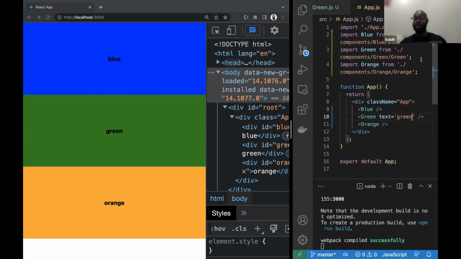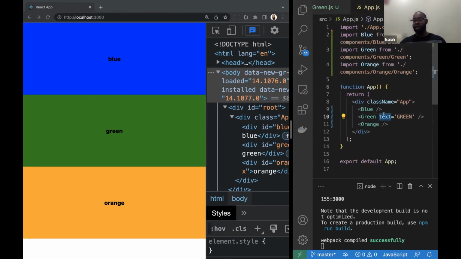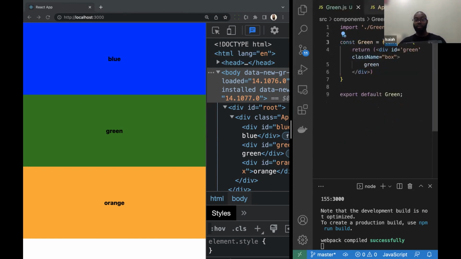That's what it equals. I'm gonna do green. I'm gonna actually do all caps, green, like that, right? Now over here inside of green.js, since this variable name is the exact same name as this attribute name, that variable gets the value that's given right here. So this equals that uppercase green.